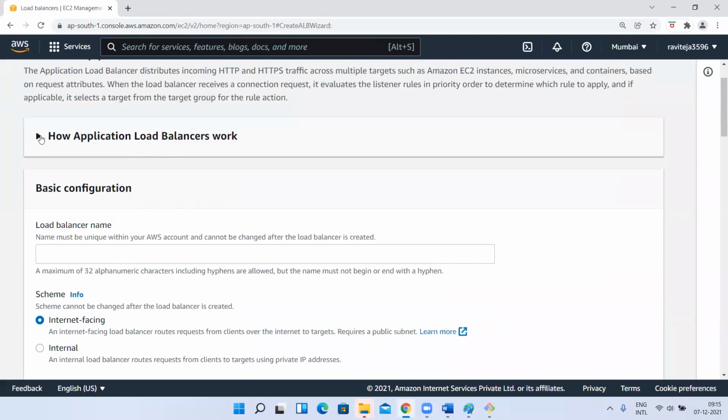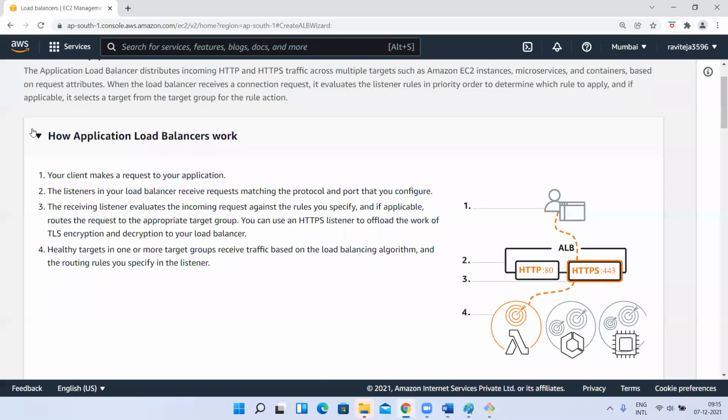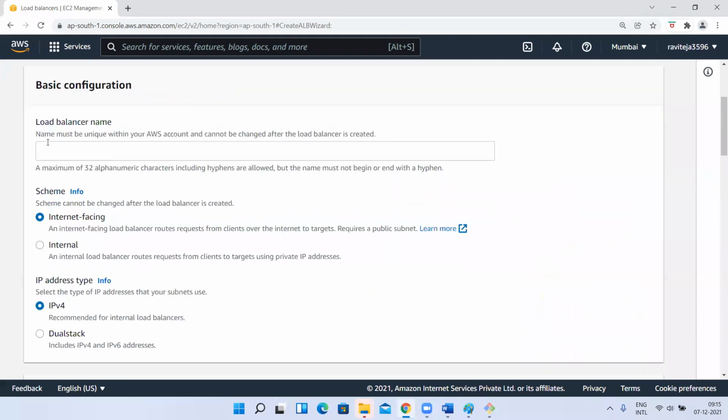Next, if you want to know how it works, you can read it here. We'll read that tomorrow. Load balancer name. I'm going to name it my load balancer. You can give any name here.